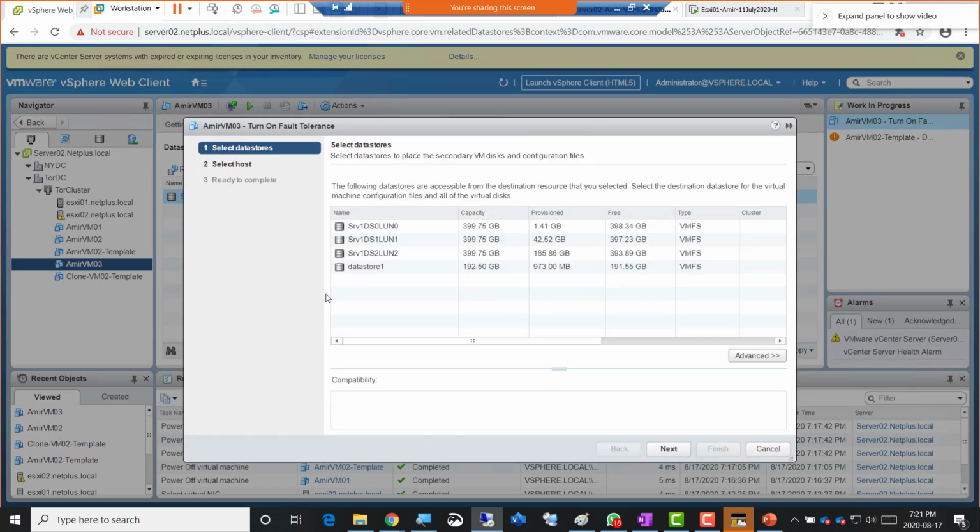Okay, normally at this spot, it gives errors as well. But if you're on this screen, then congratulations. It would be said, so far so good, right? On this screen, it's asking you to select your stores to place the secondary VM disks and configuration files. So this is asking about the partner VM of this virtual machine: where do you want to place the virtual machine disk of the secondary VM?